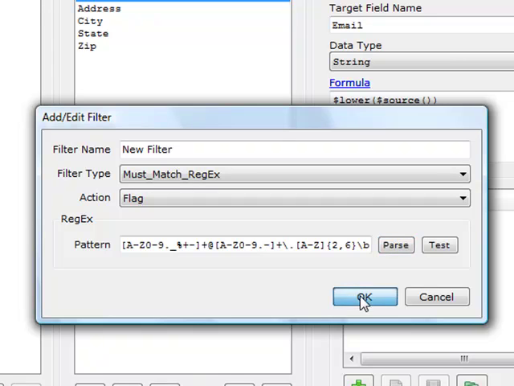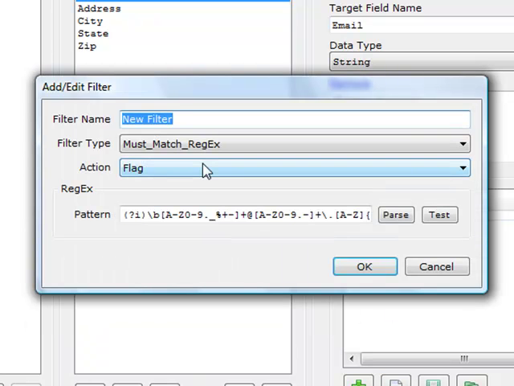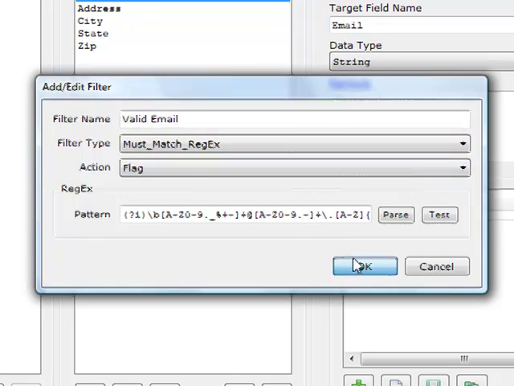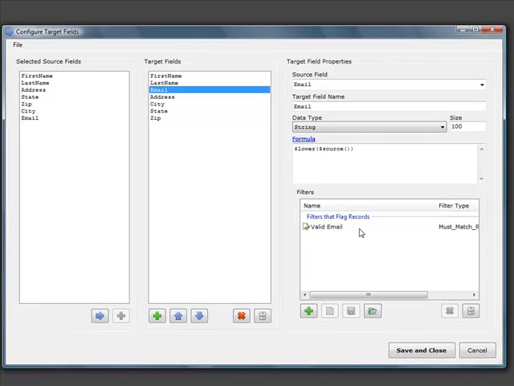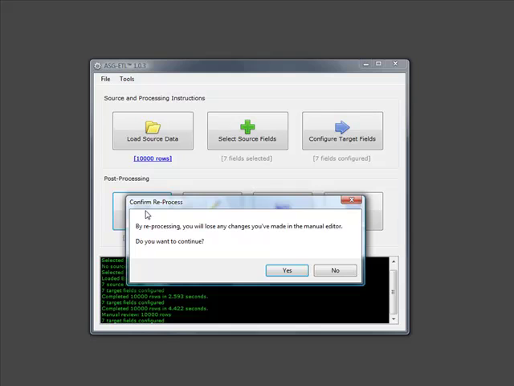Okay. Let me check to make sure. Yep, case insensitive. Okay. Let's give it a name. Valid email. Okay. That'll take care of the null records too, if there were any. Save and close. Process again.